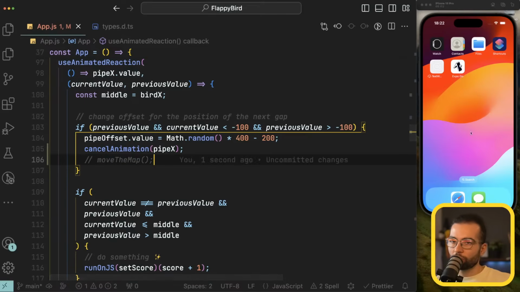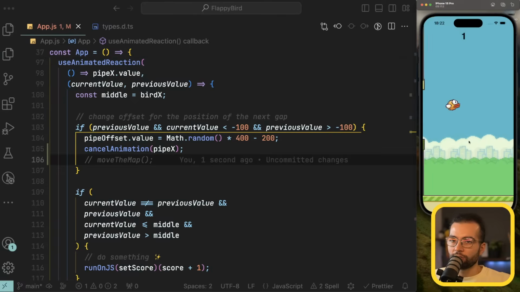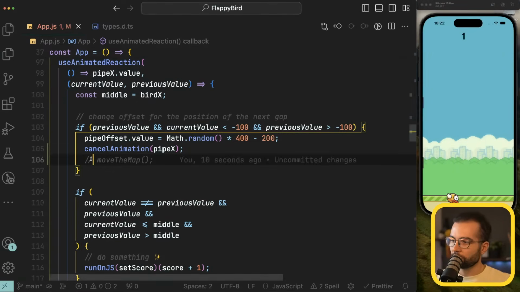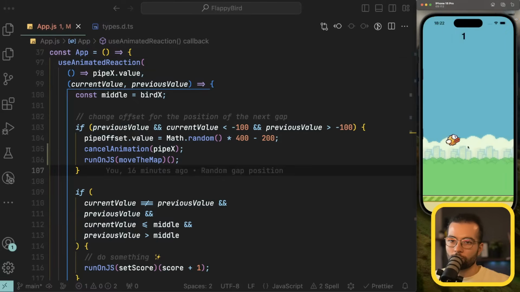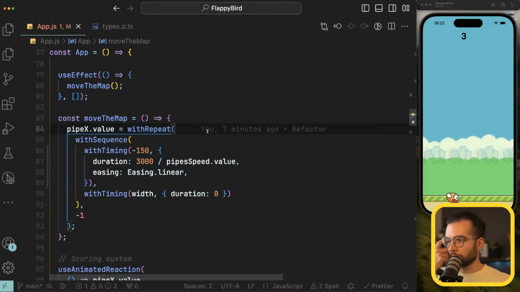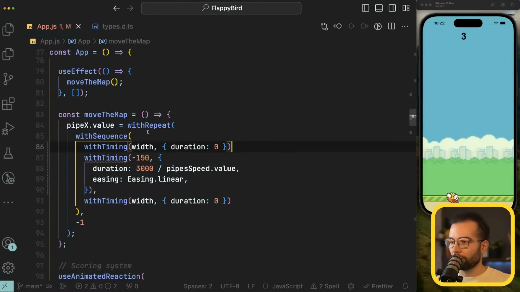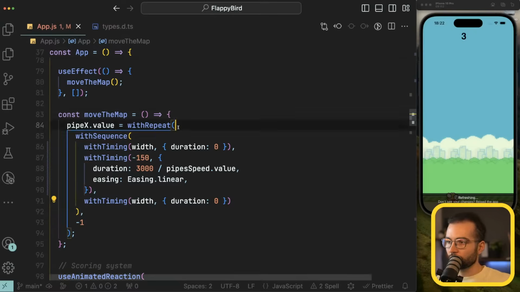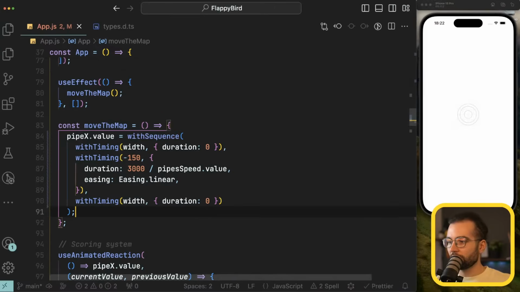Probably it's because of move map, which is not a worklet. Because without it, it's not gonna crash. So let's try to do run on JS move map. Come on. Move map. Move. So the sequence, when calling move map, I think it should start by going there. And it doesn't need the repeat because we're gonna call it over and over again. I don't know if it's gonna work, but let's try.